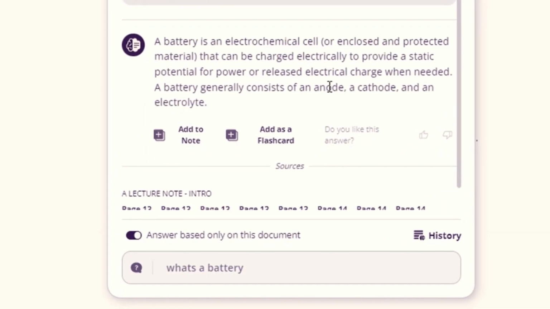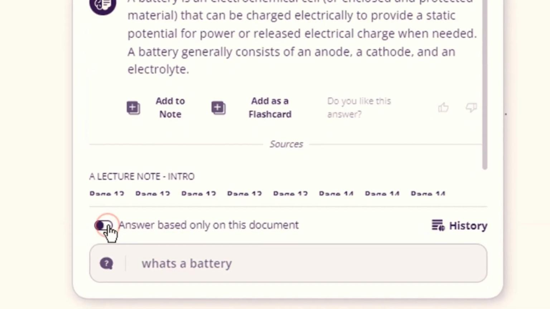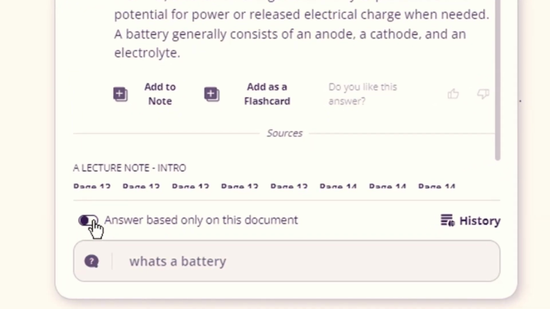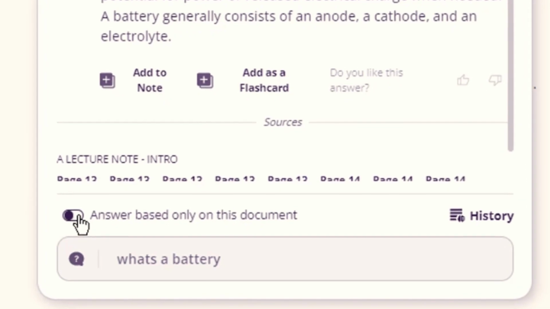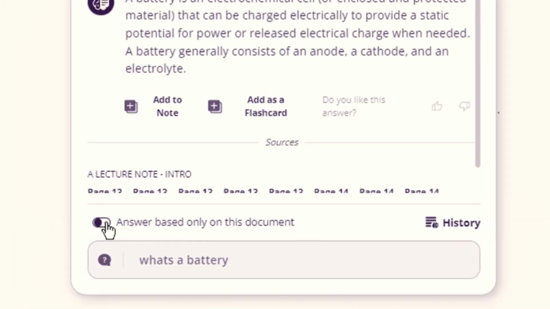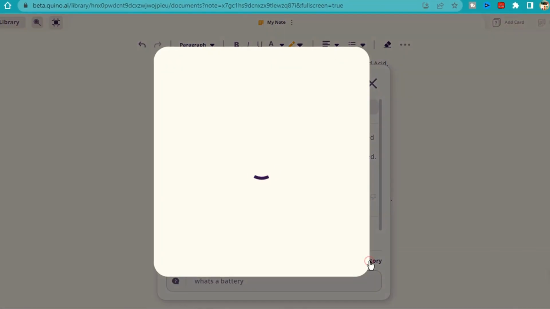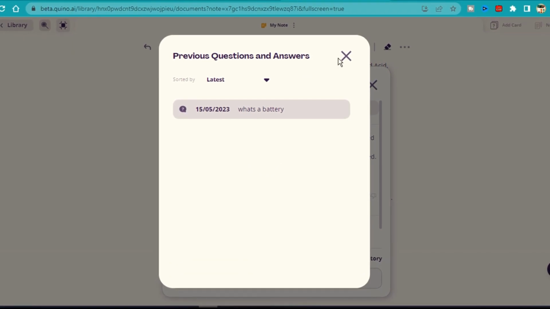You can use it to turn the AI's access to external sources on or off. When it's set to get answers from the document, Quino AI limits its search to the information within the document itself. However, if you switch it off, you can gather answers from the web or other related documents within your project. The history tool displays your past questions to the documents and timestamps of when you asked them.